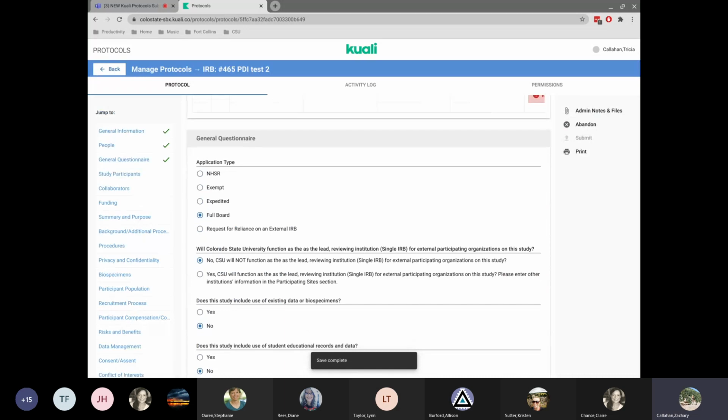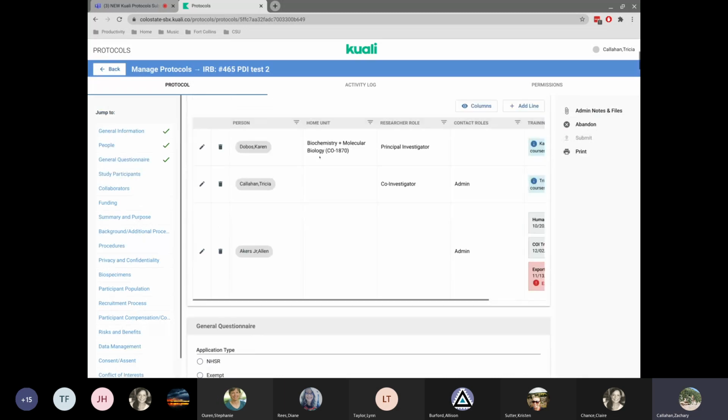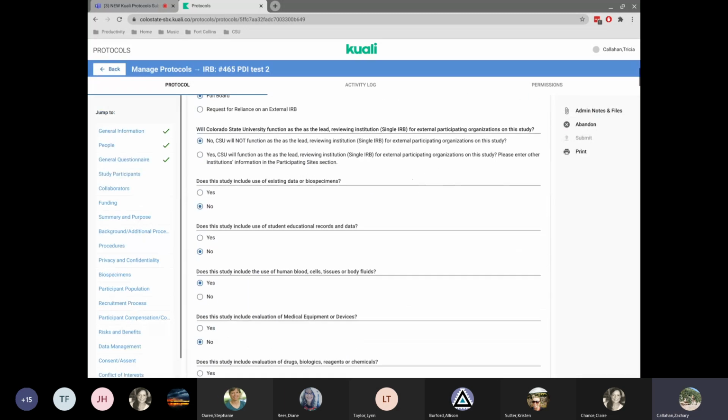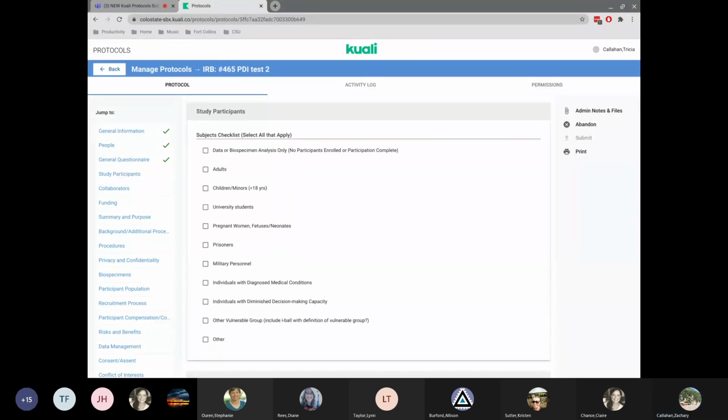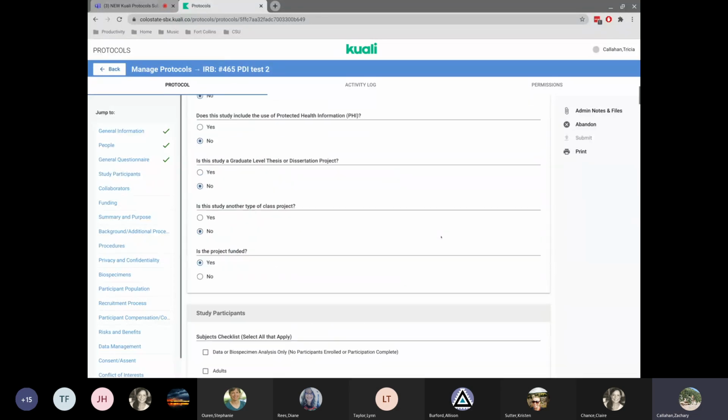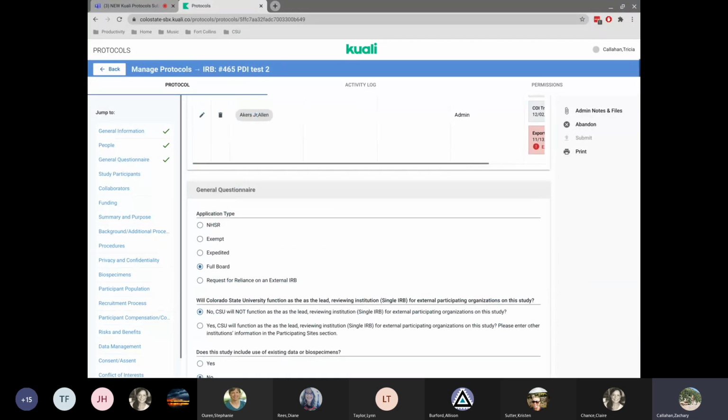Here's the general questionnaire that we already answered. Now you can see that it's been integrated into this protocol system, or protocol itself. And if you look on the left-hand side, the table of contents indicates that study participants would be the next section that we would include.